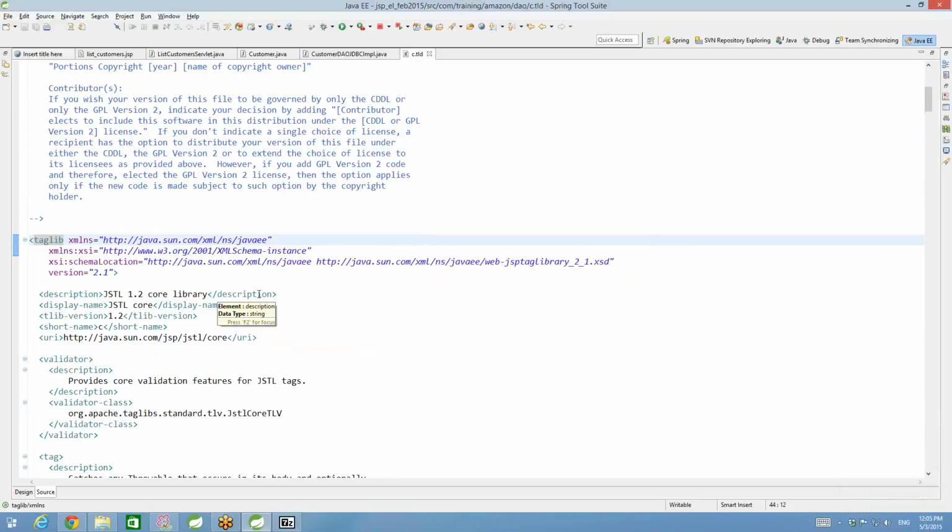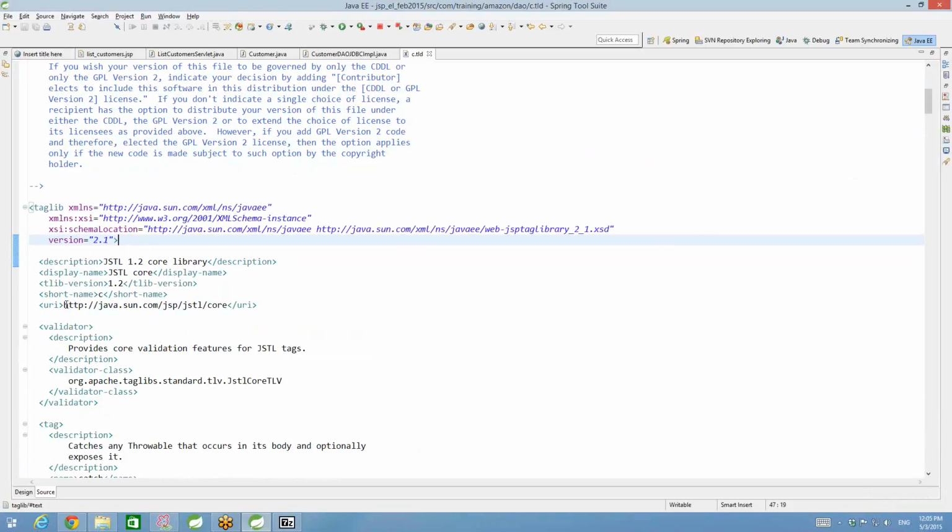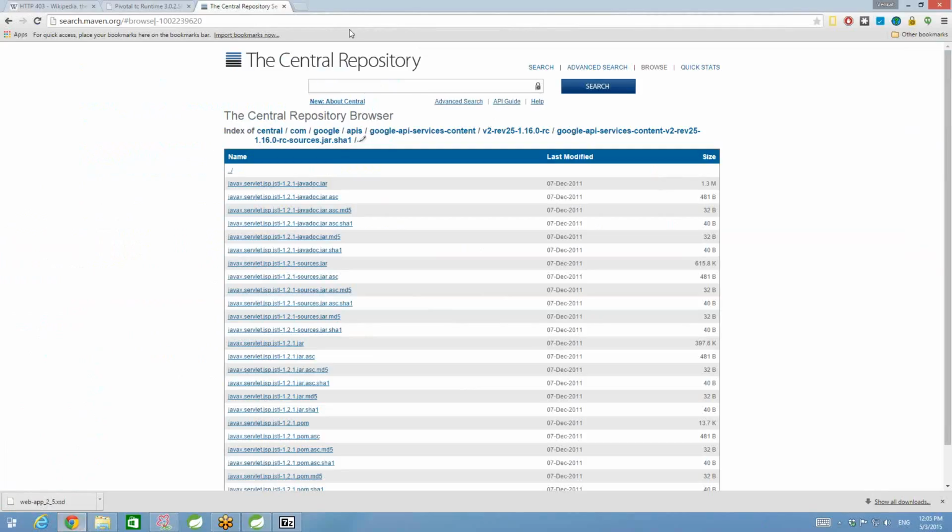Well, each tag library has a URI. Oh, sorry, not this one. Where is it? URI here. Each tag library has a URI, Uniform Resource Identifier. As we discussed regarding the difference between URL and URI, a URI does not have to be a web location. It can be anything. In this case, they gave http://java.sun.com/jsp/jstl/core. Is it a real website?